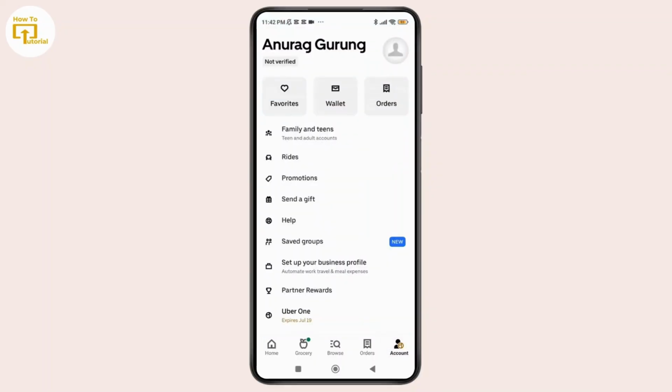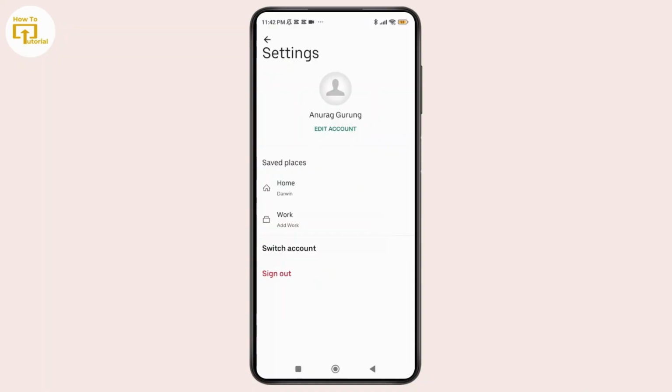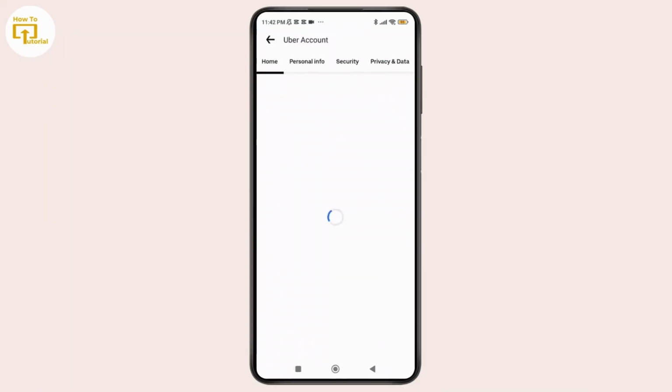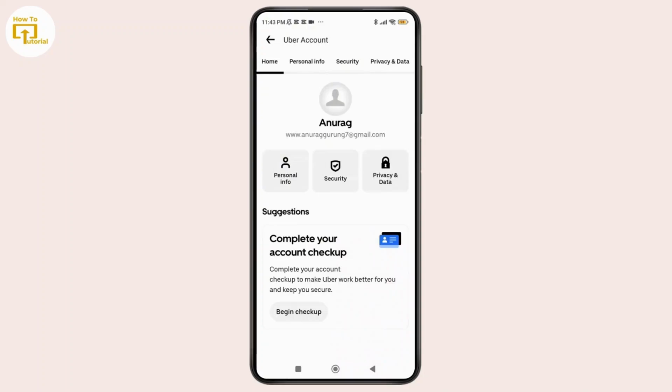Now here, simply tap on the profile icon shown in the top right corner of the screen. And once you tap on it, you'll be prompted to your account settings. Now here, once you are in this section, just tap on the option labeled as Edit Account. So here, once you tap on it, you'll be prompted to the Uber account section.